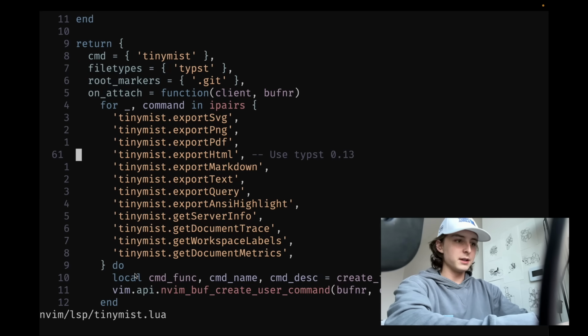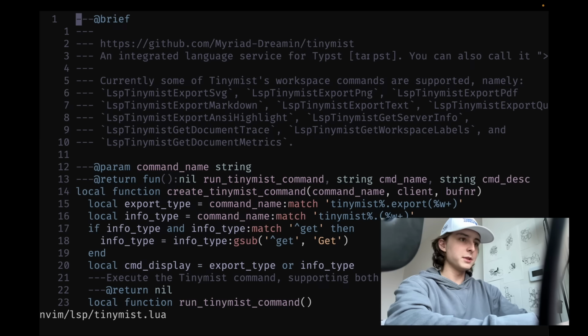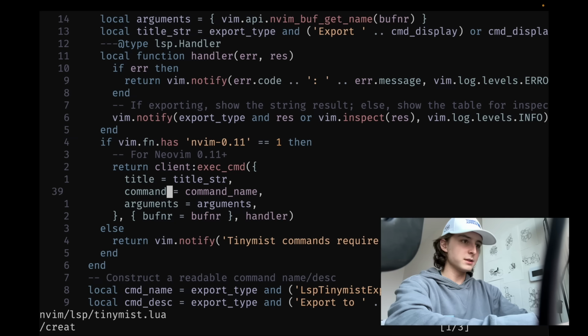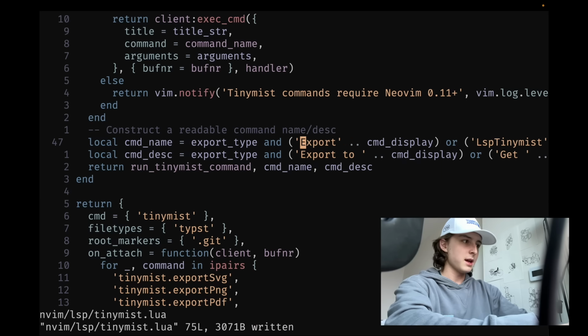Let's look how they defined these commands. So basically they've got a table of all the capabilities of the server, it looks like, and then they've got this create TinyMist command function. So if we go up to the top, and it looks like right here is where it's defined. And just looking down here, it looks like they're setting things up. Here we go. Here's the LSP TinyMist export. So I actually want this to be just export, and that's a lot more succinct. And then also right here where it says LSP, let's just say TinyMist. So now our commands will be quite a bit shorter, which is really nice.